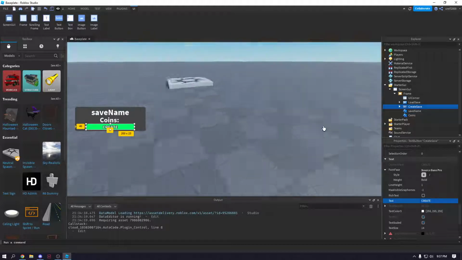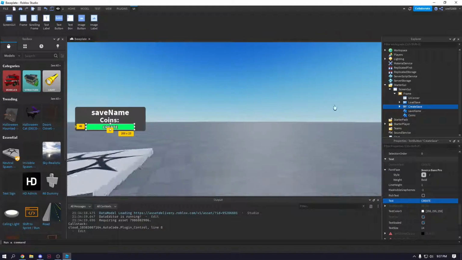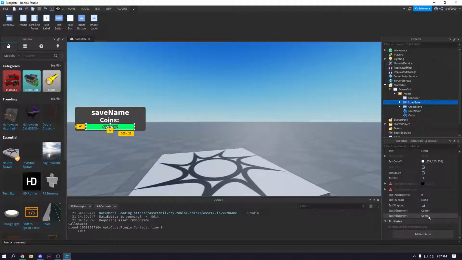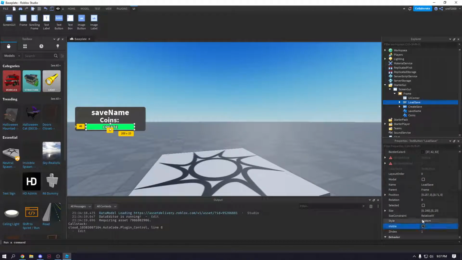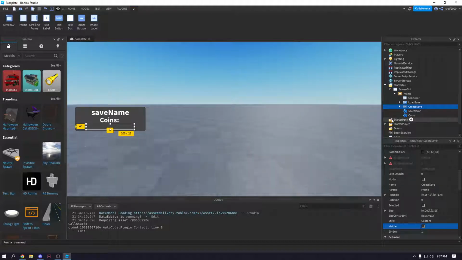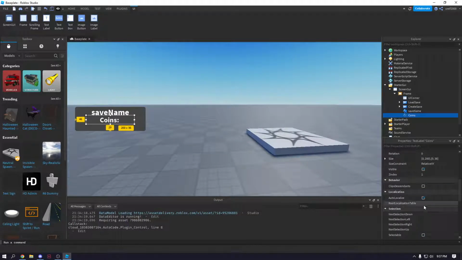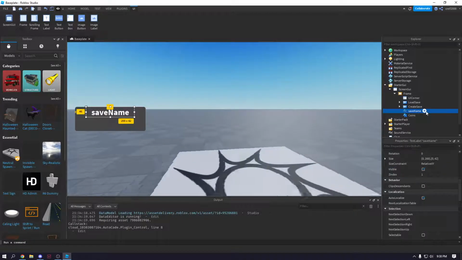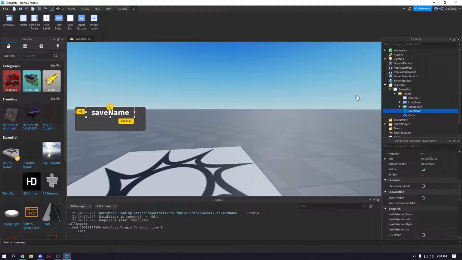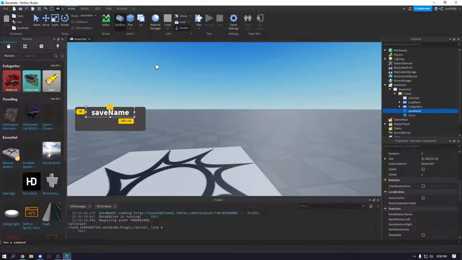We can keep both of these visible because in the end we're just going to, actually, you know what, we're going to just make both of these not visible. Okay, and then we're going to get rid of the save name. Actually, no, we'll keep the save name. Okay, and then we're going to make our data store. So let's go ahead and do that.